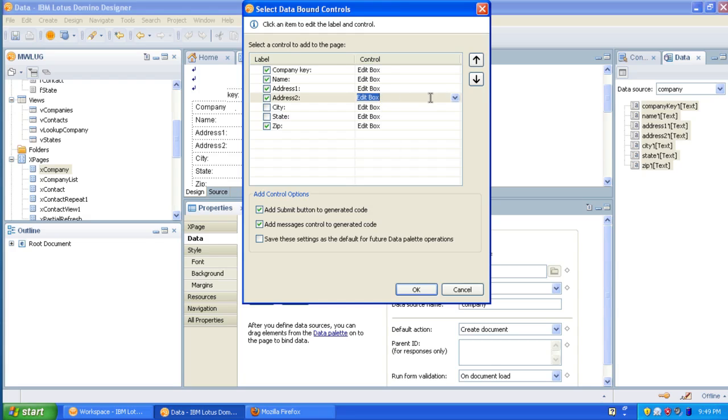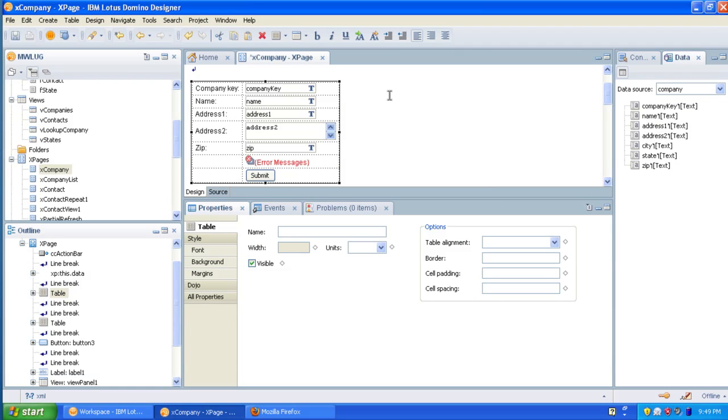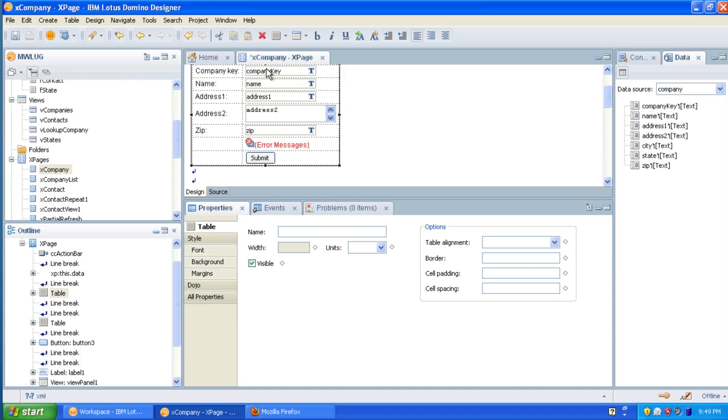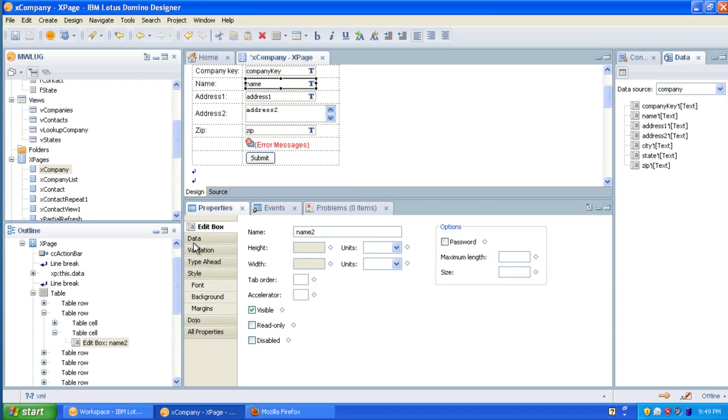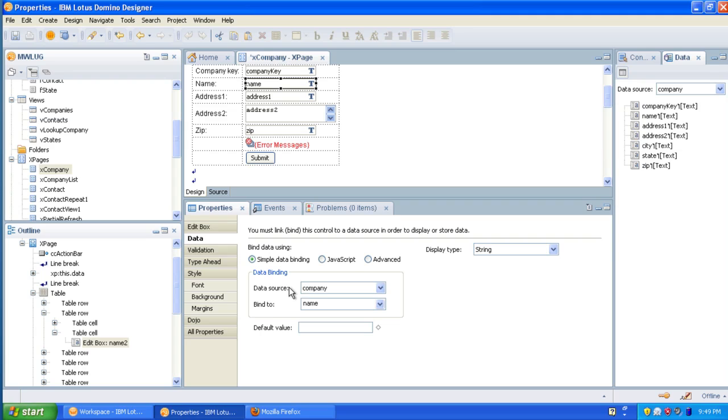We could change something to like a text area, etc., and then just say OK. And now that's how we've gotten our fields there. If we want to look at an individual field, if we click on it and we see data, we can see that it's bound to company.